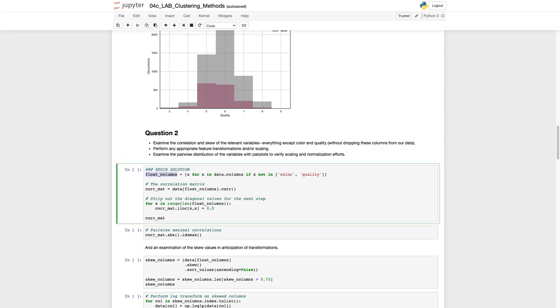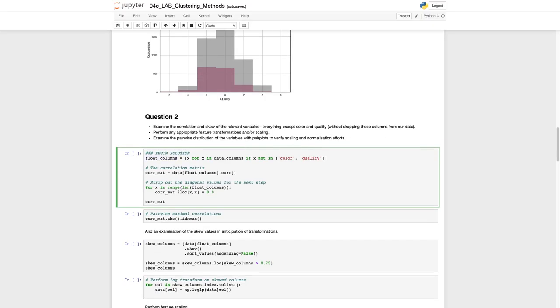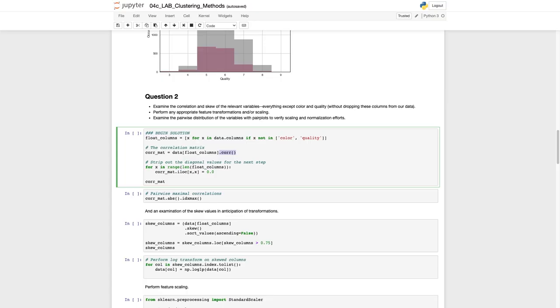So we're specifying here that our float columns are going to be all of our columns except for color and quality. We're then going to create our correlation matrix by just specifying that we only want those columns and calling .corr. And then finally, just to make sure that we're not seeing each one of our different correlations with themselves, which would obviously have a correlation of 1. Every value with itself will have a correlation of 1. We're replacing them across that diagonal, so for x in range of the length of our float columns.